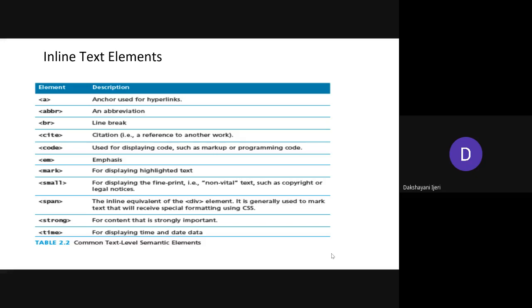Am I clear? One thing is for sure, that in the question no hint or mention of the element to be used will be given. Only the requirements will be given. Based upon that, you have to identify which element is used for that purpose. Am I clear?